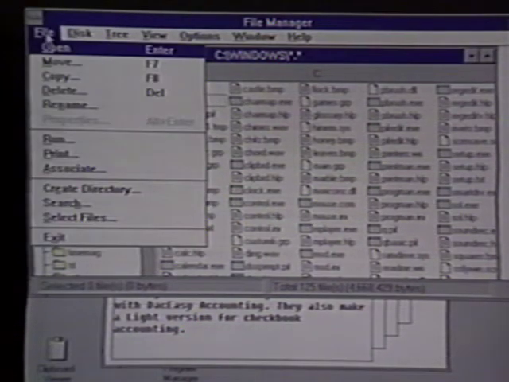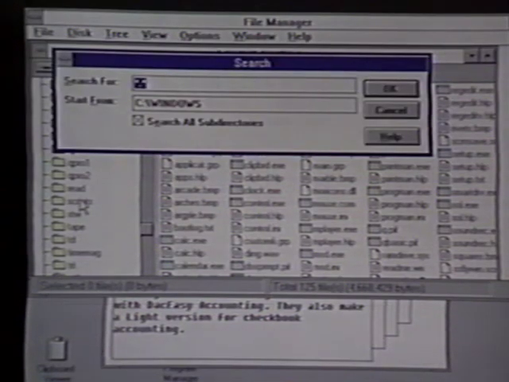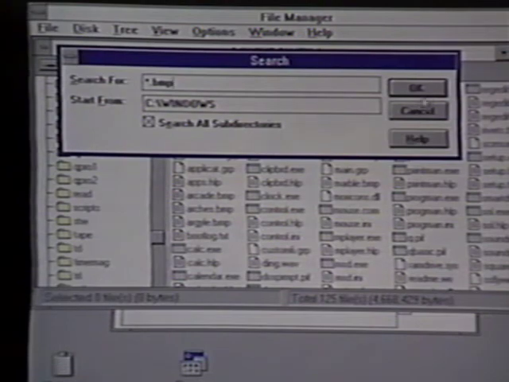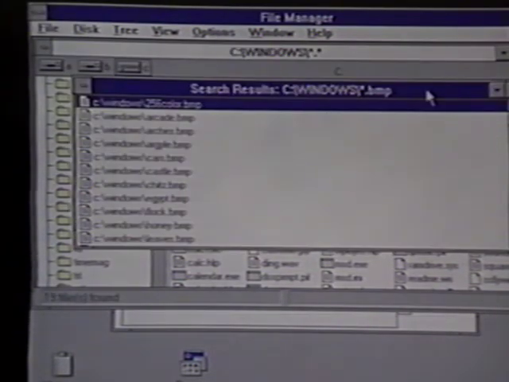Search allows us to search for every file with a certain extension. We'll enter in the BMP extension. The search is executed when we click OK. And here we have all the files ending with the BMP extension. Search Results is the name of the title bar of the window of our found files. We can scroll through this list like we do our other lists.